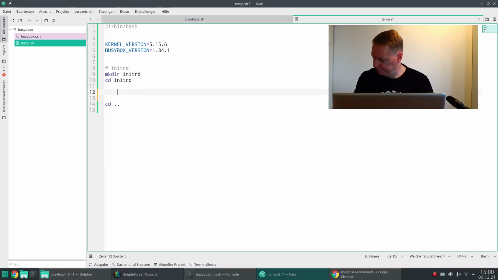we are almost done. We still need to tell the kernel what to do on startup, and we can do that by creating a script called init, for example. There are other legal names that you could use, like sbin init, or linuxrc would be legal, but I will create a file called init here. Put a shebang in there.